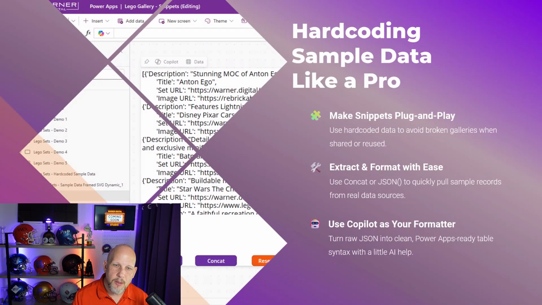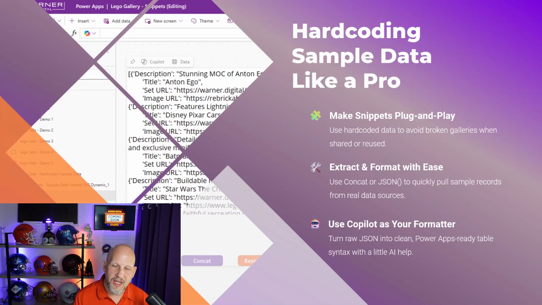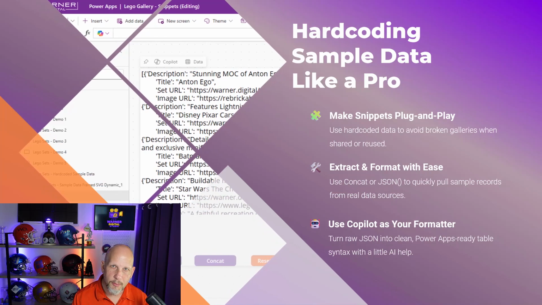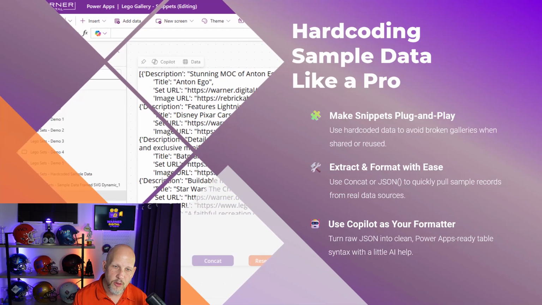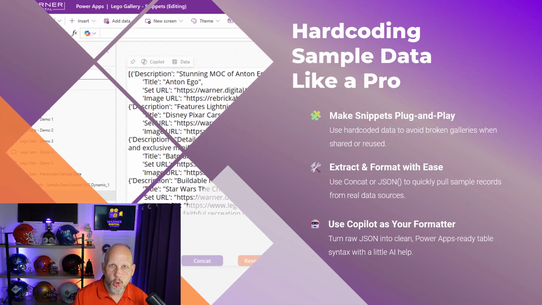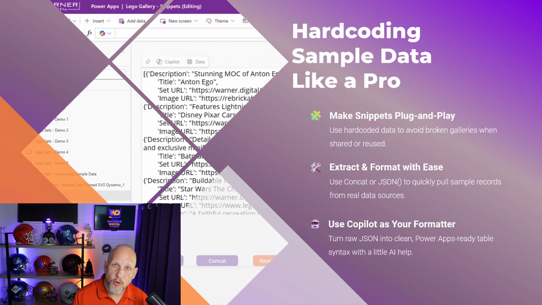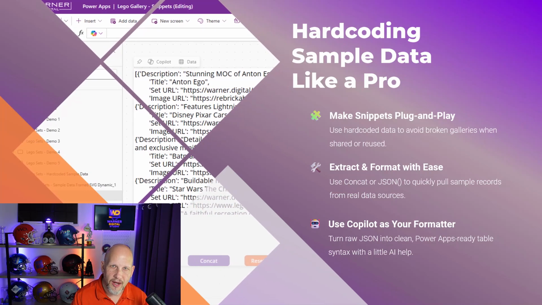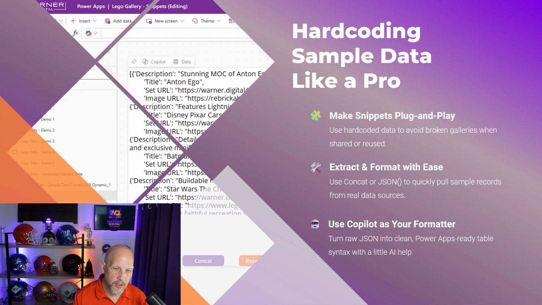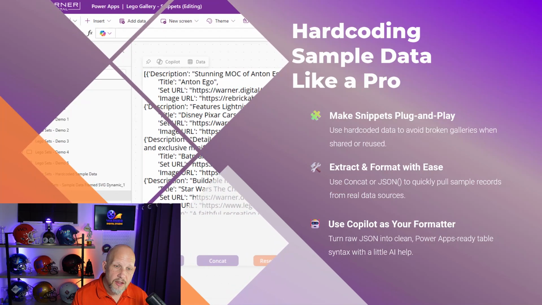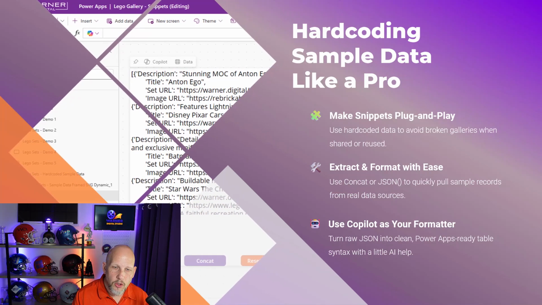So what are we talking about when we say that, and what are the benefits of it? Well, again, make snippets plug and play. Using that hard-coded data avoids broken galleries. Super simple, makes the experience much nicer for those that are using it. Then you could include some data or docs on how to replace it, right? Also lets them know what the schema is that they're looking for.